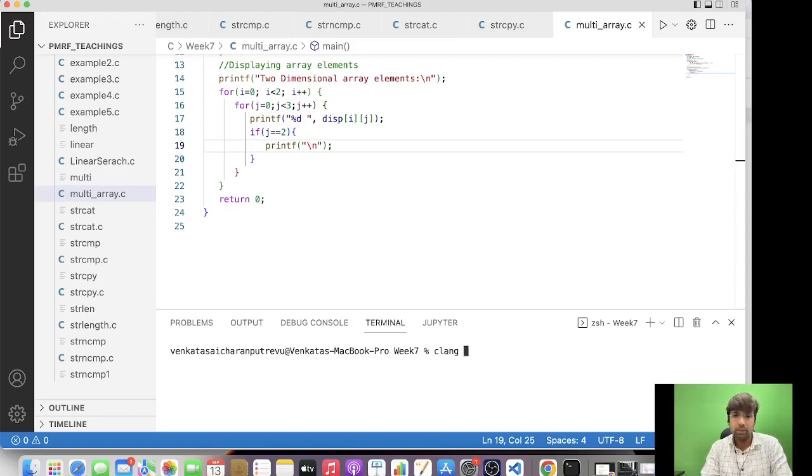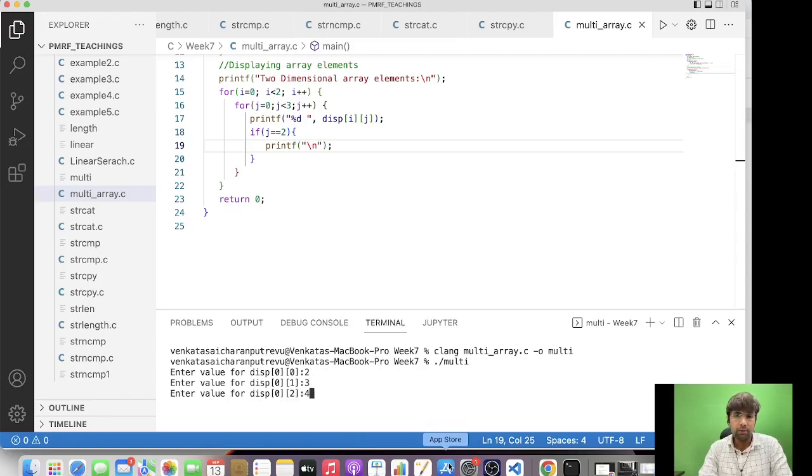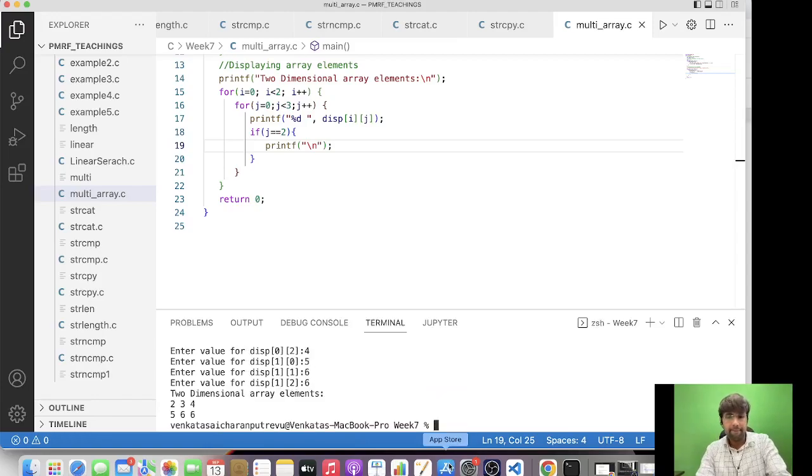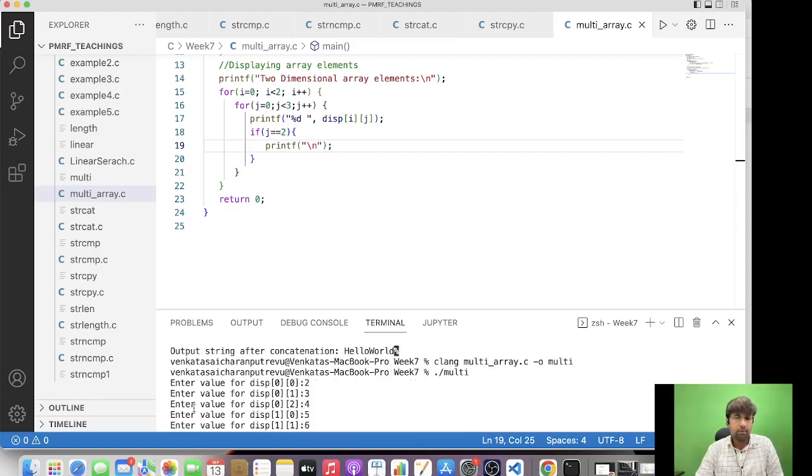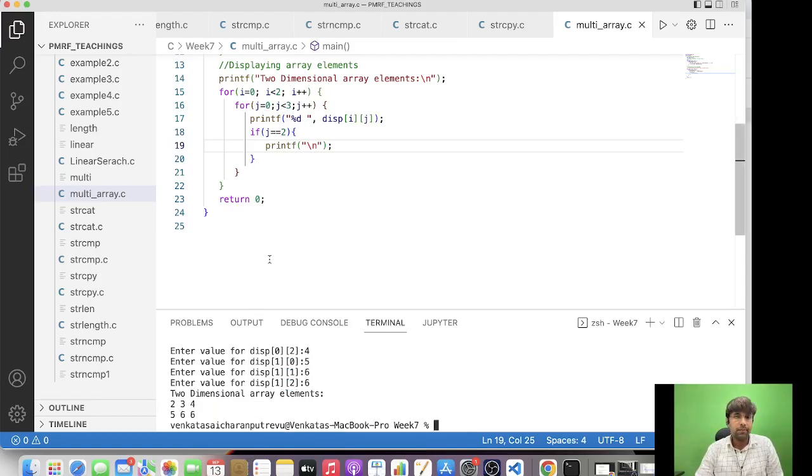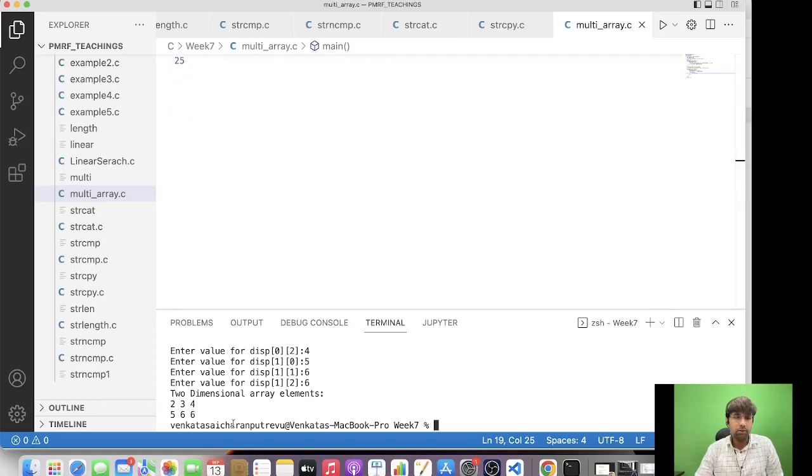C language multi dot slash. So, I will declare 2 rows. Okay, it is directly asking for the 0 0 value, then the 0 1 value. So I am entering 2 3 4. So you can see the values in 2 by 3, 2 rows and 3 columns.